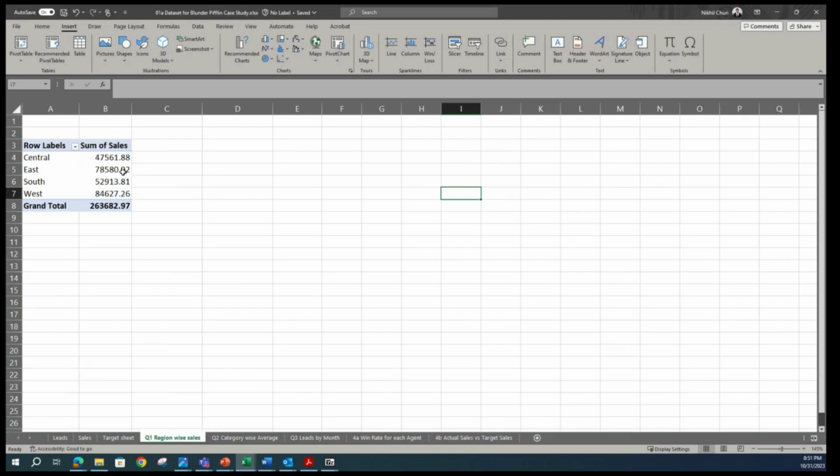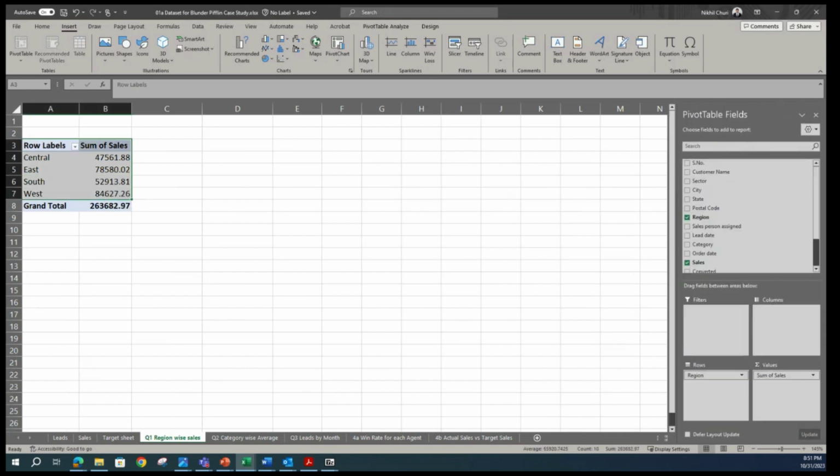Now, drawing these charts is very easy. You just have to select the data. Go to the Insert tab and select the corresponding chart in the section of the charts. So this is the section of the charts. There are a few things to see over here.